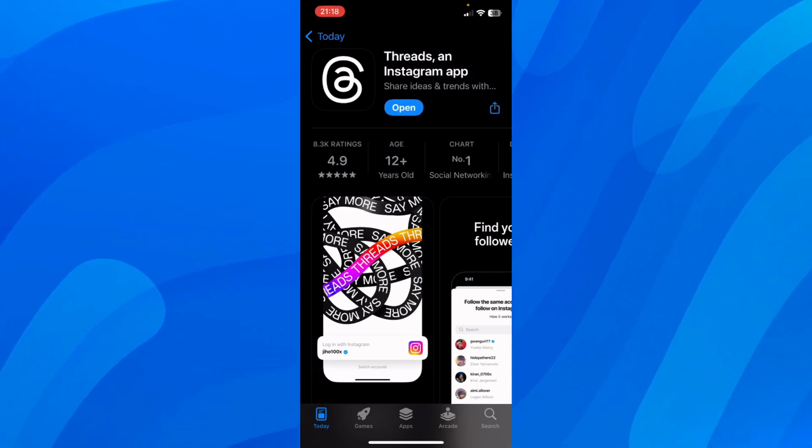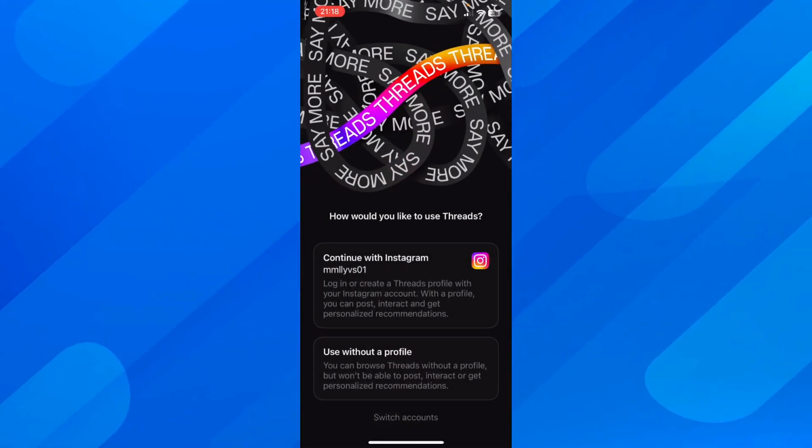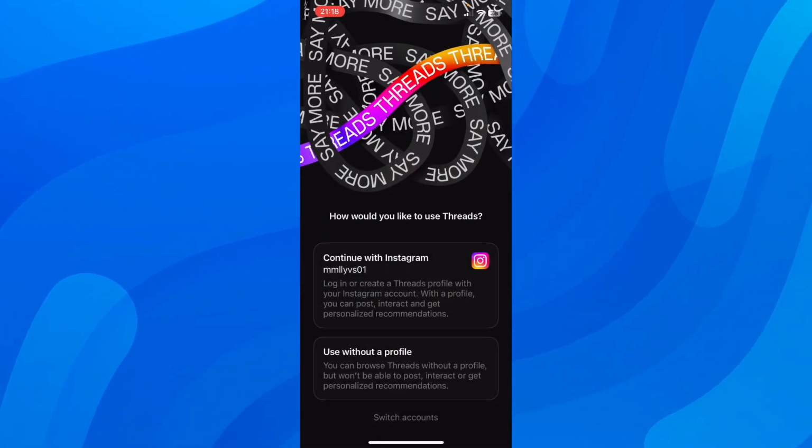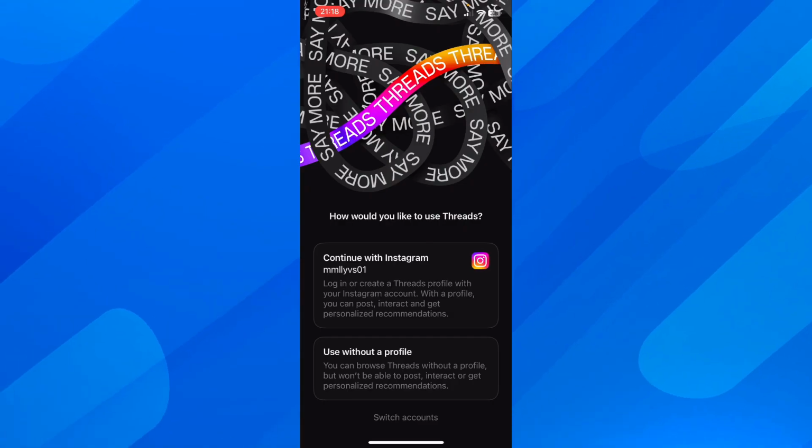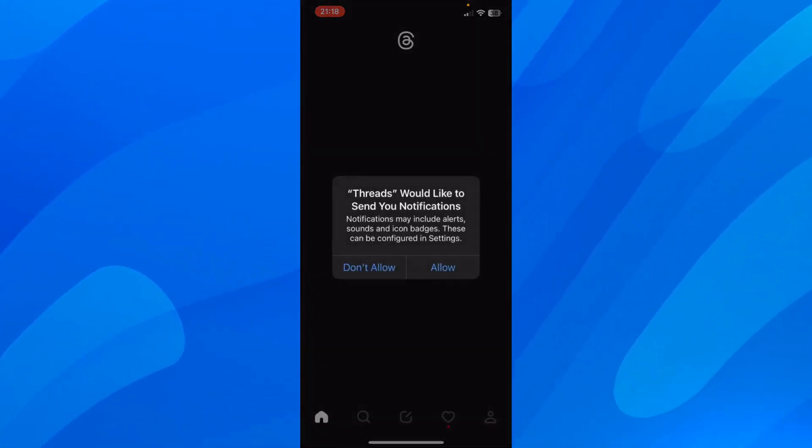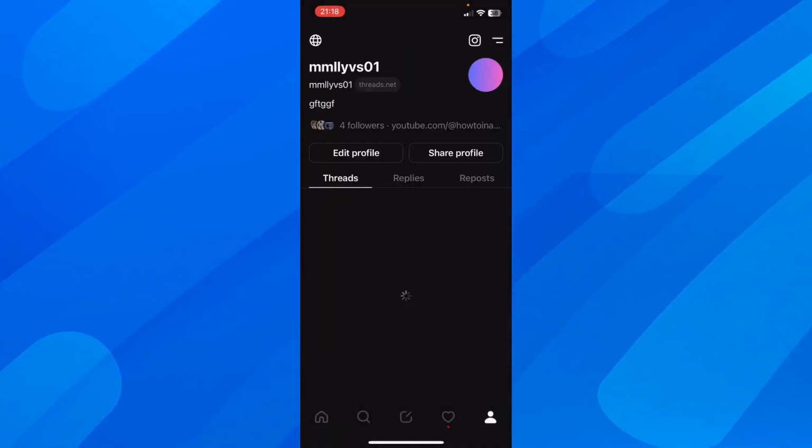So simply open Threads. And as you can see here, you have different options. So you have continue with Instagram and then use without a profile. So simply tap continue with Instagram. And after that, you're going to have to simply wait. And basically that's all you have to do.